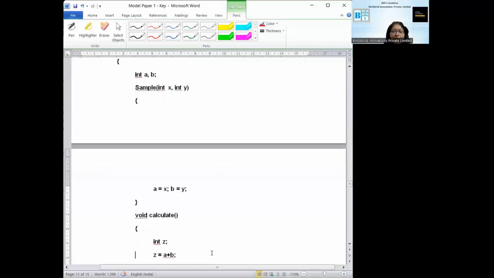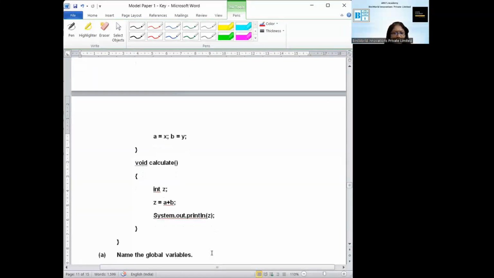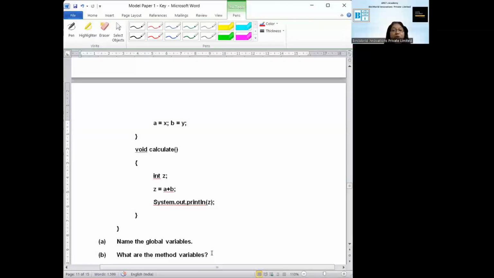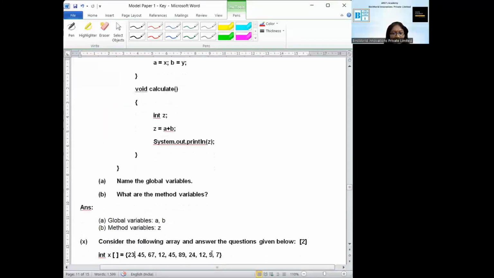Then you have got a method. In the method, you have got int z. And z is equal to a plus b, and you are printing z. So what is this z? This is local to this method calculate. This is the local variable. So name the global variables. The global variables here are a and b. And the method variable is nothing but the local to the method. That is the local variable is z.